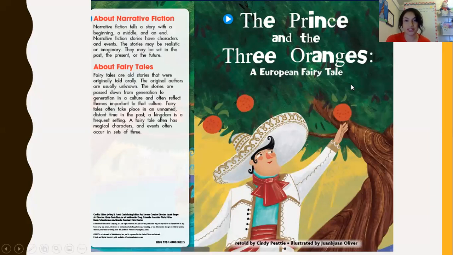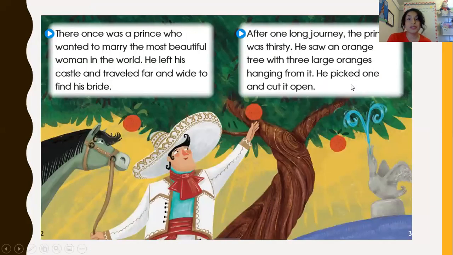There was a prince who wanted to marry the most beautiful woman in the world. He left his castle and traveled far and wide to find his bride. After one long journey, the prince was thirsty. He saw an orange tree with three large oranges hanging from it. He picked one and cut it open.